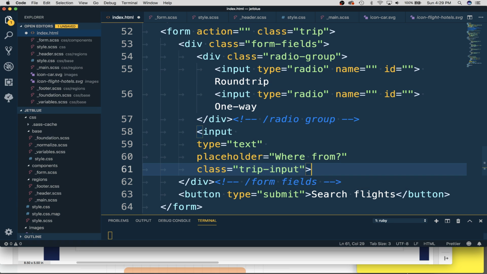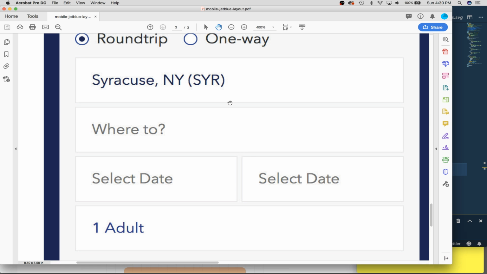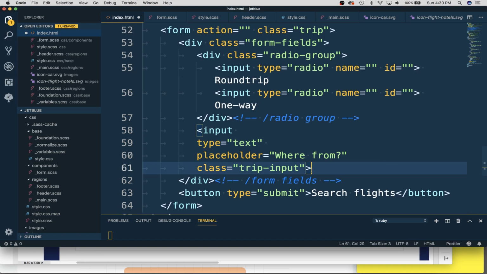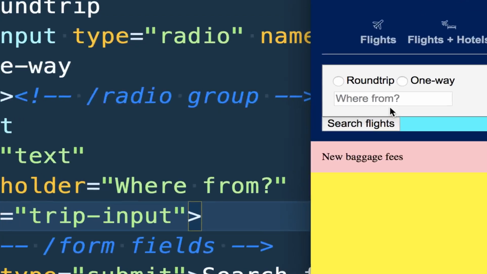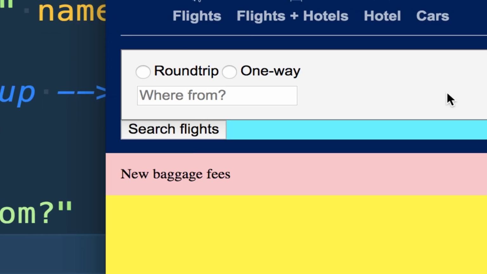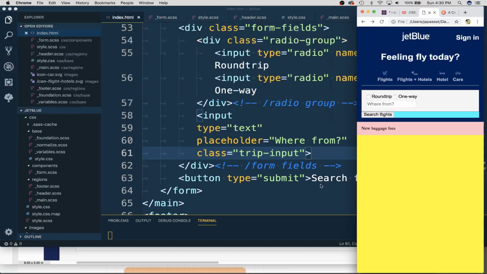If you look at the PDF, all those input fields, the Syracuse one, the where to, select date, one adult, they're all stylized the same. So I'm going to try to use one class to stylize all 1, 2, 3, 4, 5 pieces. And I'm going to call that trip input. Save, refresh. Look, I get a little where from. It's raw styled. It's nothing sexy yet.